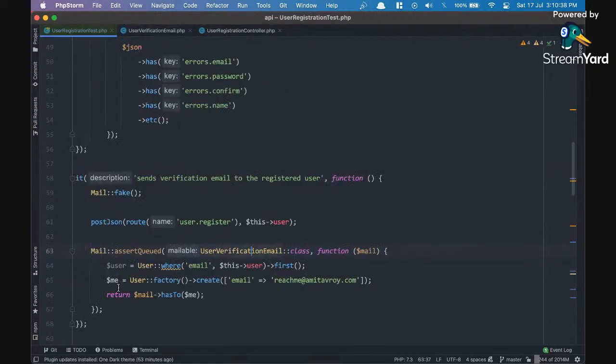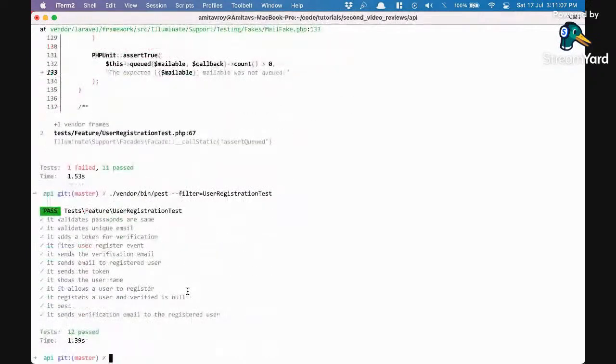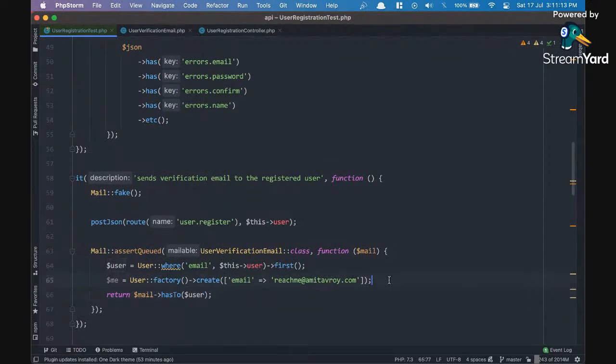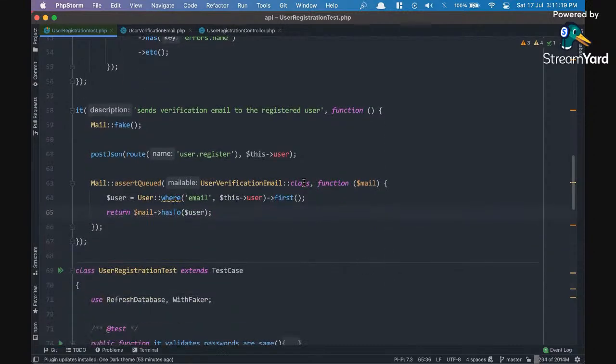And when we are inside this mail assert queued, we can return whether it is true or false that my mail user is the current user. If I look for a user in the database with the email address which is the dummy data, then it was passing without any problem. Why? Because we are looking at that exact user. But the moment I changed it, it started complaining. So yes, our tests are passing over here. This is quite easy.